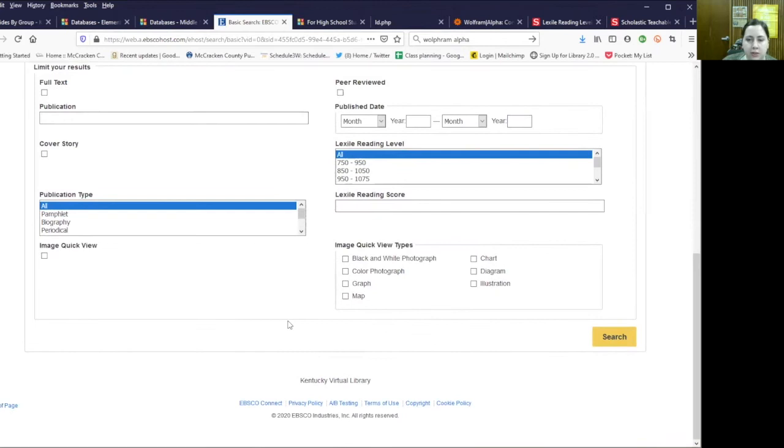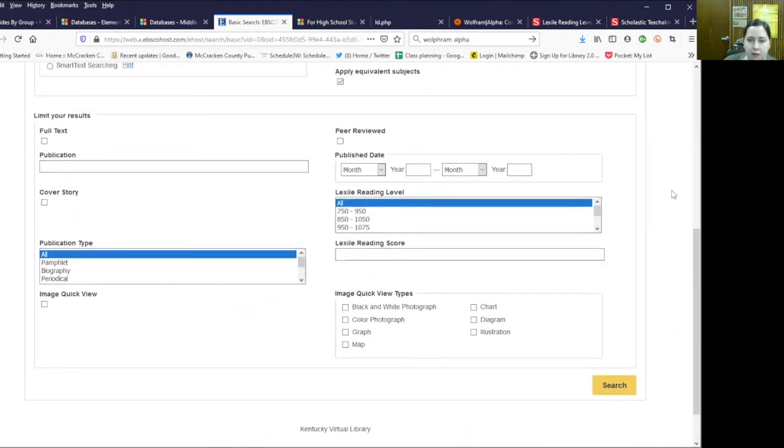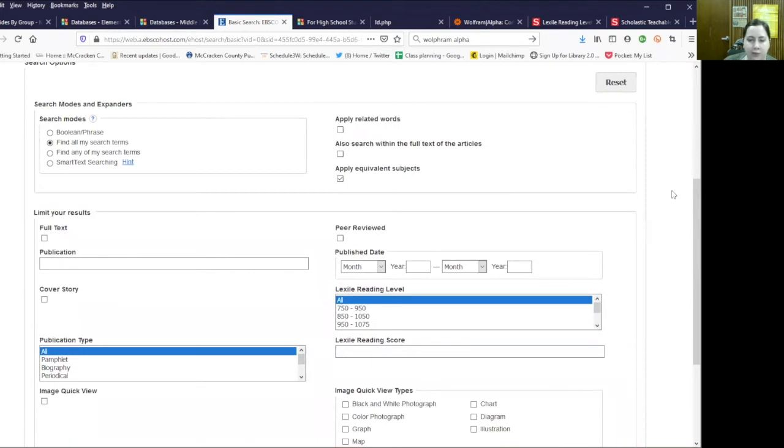And most of this you can just leave blank. You usually don't have to do anything about this. If your teacher tells you you have to have something within the last 5 years, you can change your dates here. If you do that and then you do a search, it should only bring back things that are published in that range.